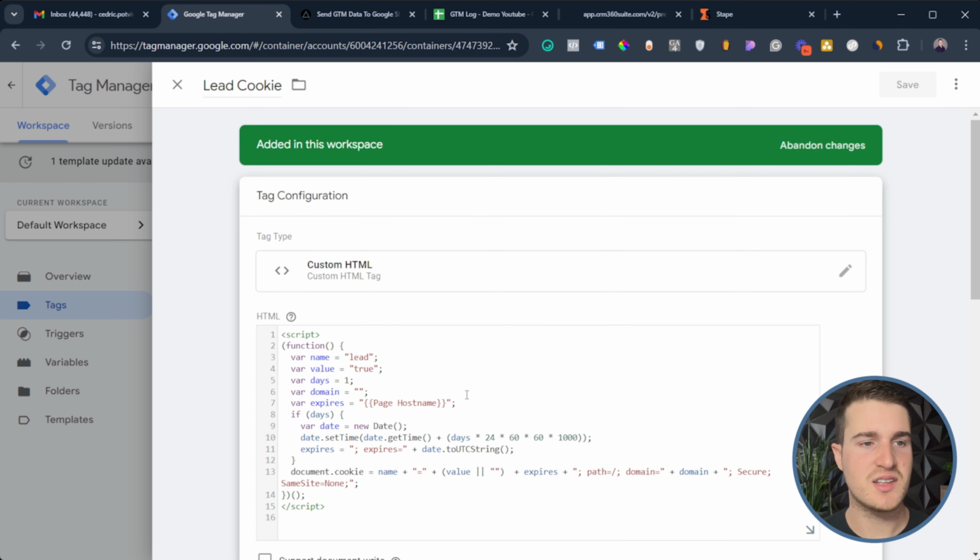So what this does is this sets a cookie, and the cookie name is lead, the value is true, and then the days, this is where you can change it, but this basically means that this cookie is only going to be valid for 1 day. So if they submit the form, they land on the thank you page, the cookie is going to get created, and then if they reload the page, or if they click the link and then come back to the page within 24 hours, it's not going to send that data again to the Google Sheet unless the cookie gets deleted somehow. So that's a pretty cool tag that avoids any over reporting.